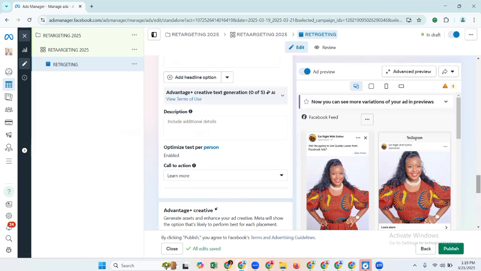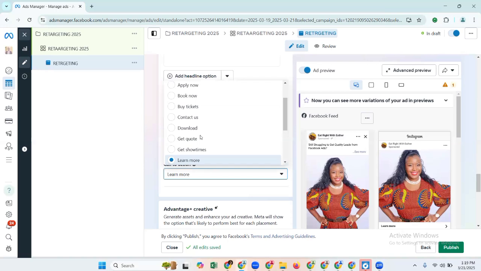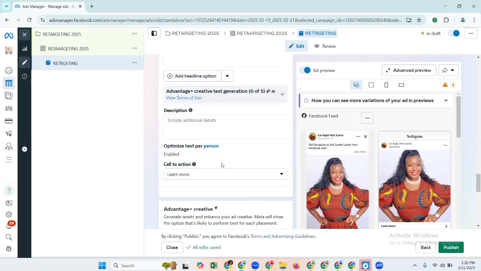Okay, now this is the call to action. Facebook gives you a variety of calls to action to choose from. For instance, you're going to see Apply Now, Book Now, Buy Tickets, Contact Us. I always like to use Learn More, because Learn More just says, okay, I want to learn more about this offer.